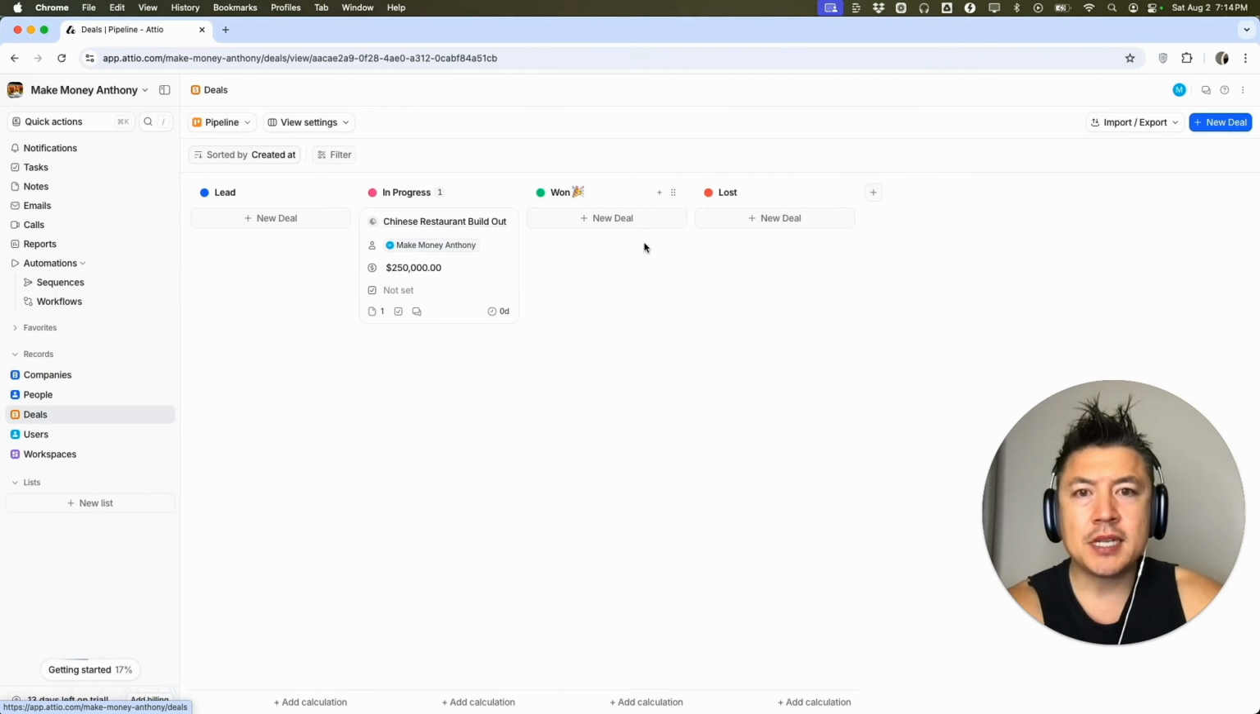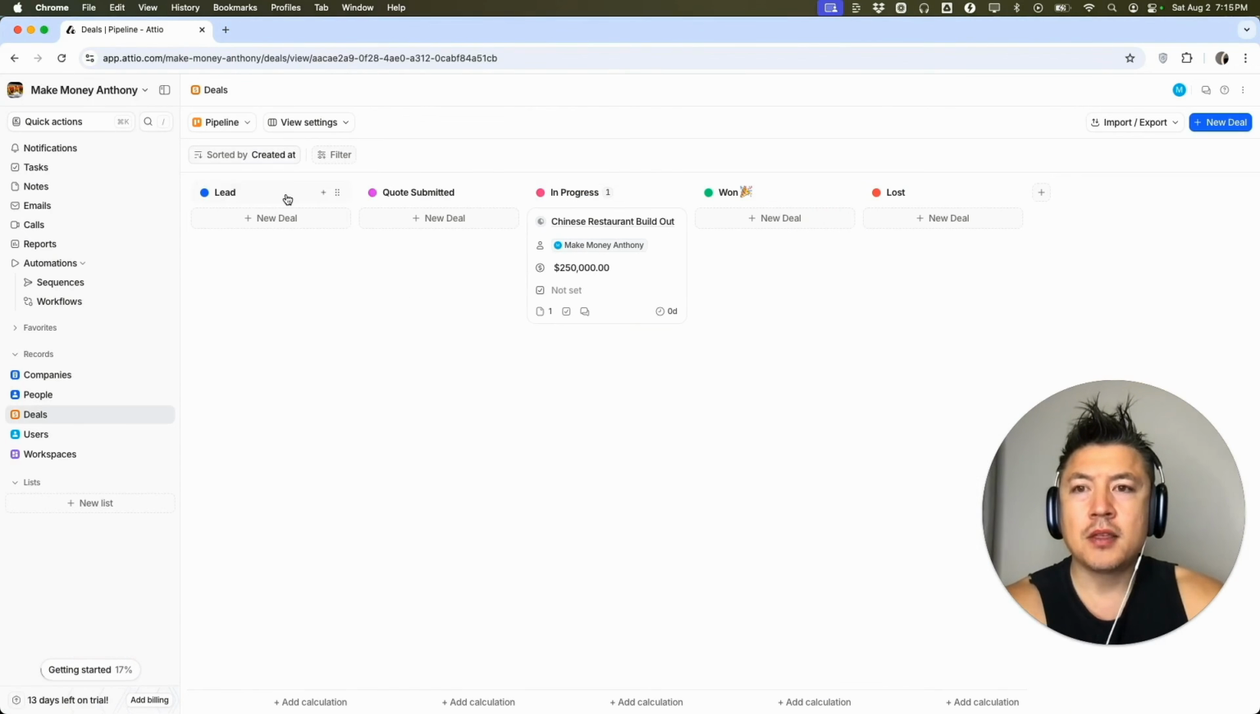Now, if we need to add another step, instead of lead, in progress, and won, you can click on this plus icon over here and we can add a new stage. So let's say before it's a lead and then in progress, in the middle, let's go ahead and add a different step and say that we're quoting. So quote submitted. Okay. And then enter. And let me go ahead and just drag this on over to the left. So now we have another step.